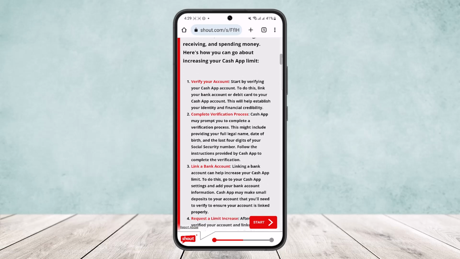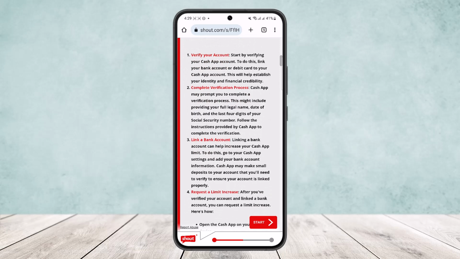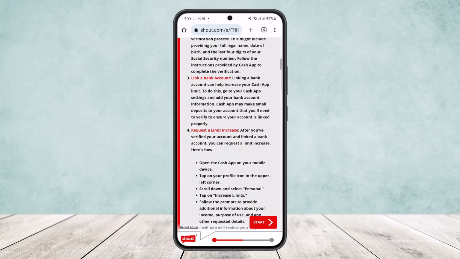Now, once you do this, you want to link a bank account. Linking a bank account can help increase your Cash App limit. So you want to link it to your bank account and then request a limit increase. After you have verified your account and linked your bank account, you can request a limit increase.